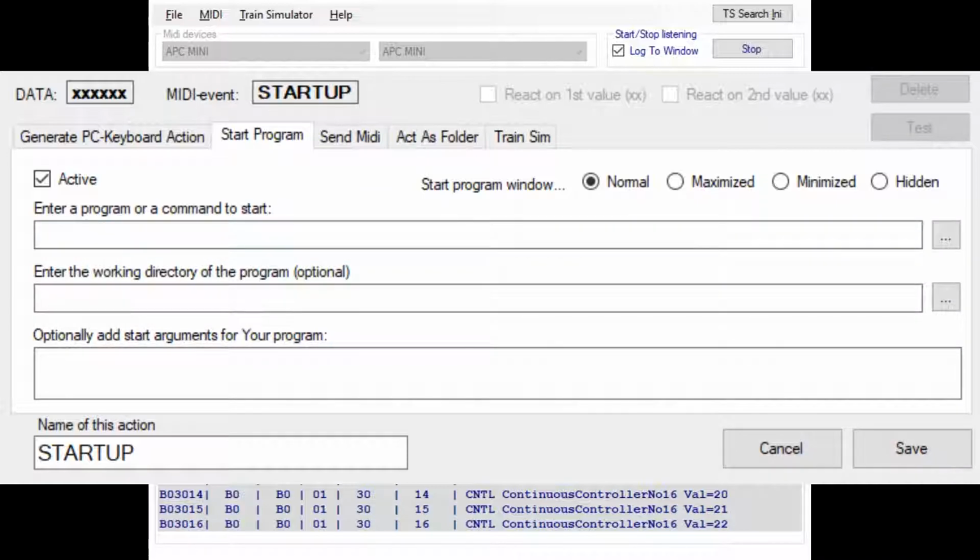It's what I recommend. So we will have MIDIKEY2KEY, it's now on my desktop. Start program in a normal window. You can also minimize or hide it, but if you choose hidden, you can never edit things because it's hidden. Working directory we don't need because MIDIKEY2KEY does not need any files of the directory it is in.